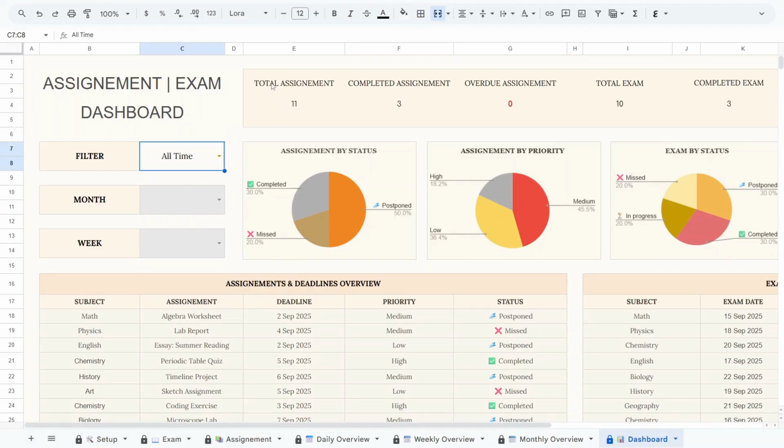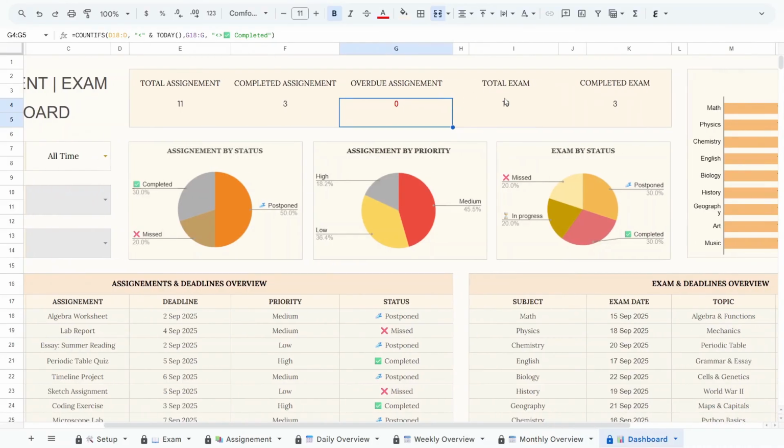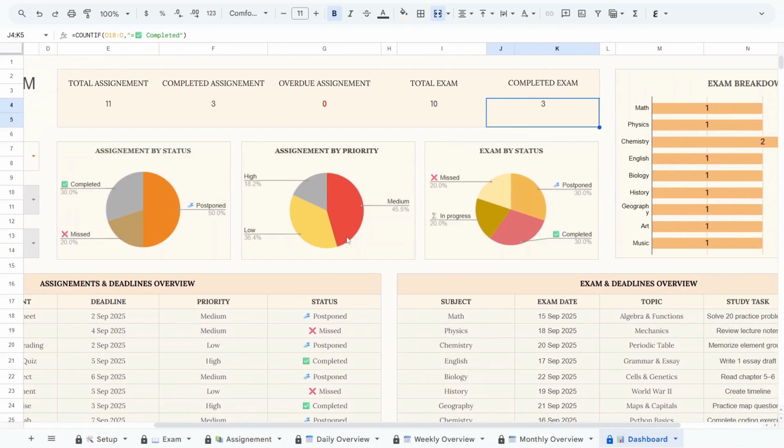Now the KPIs. Here we have total assignments, 10, completed assignments, 3, overdue assignments, 0, total exams, 10, and completed exams, 3. These give you a quick snapshot of current progress. Under the KPIs are 3 pie charts. One for assignment status, shows completed, postponed, missed, etc. One for assignment priority, high, medium, low, and one for exam status. These pies make it easy to spot proportions at a glance.